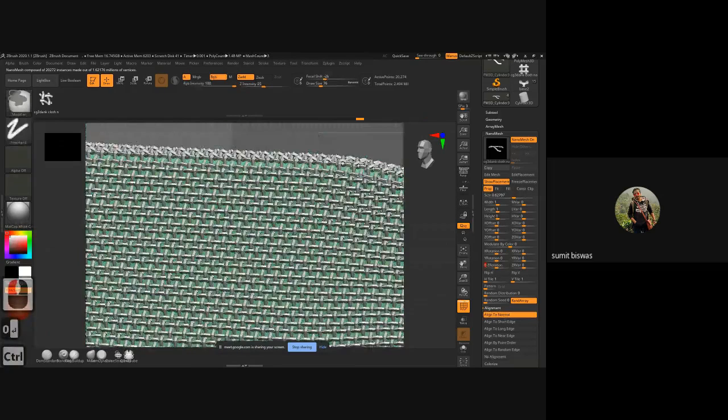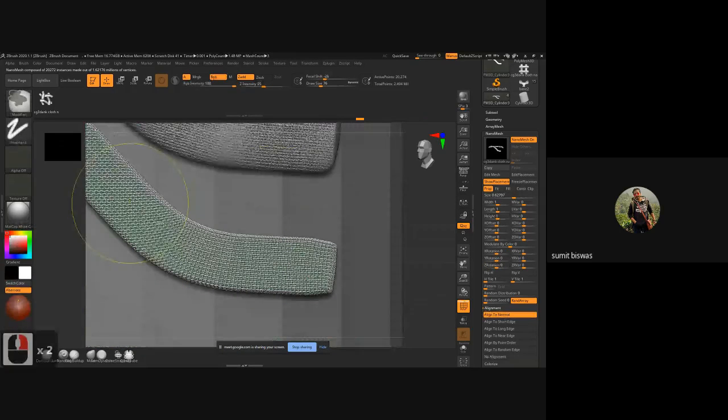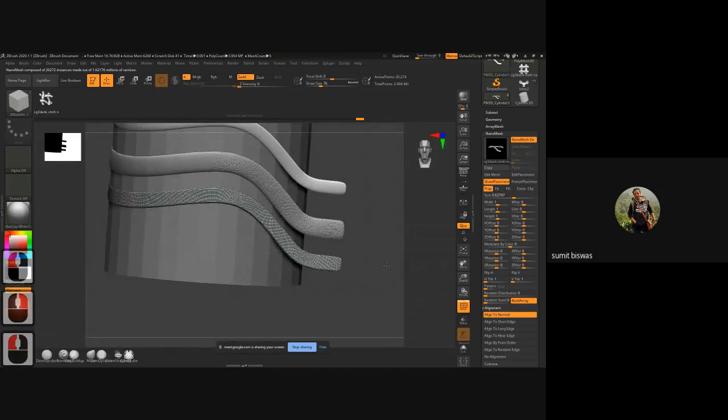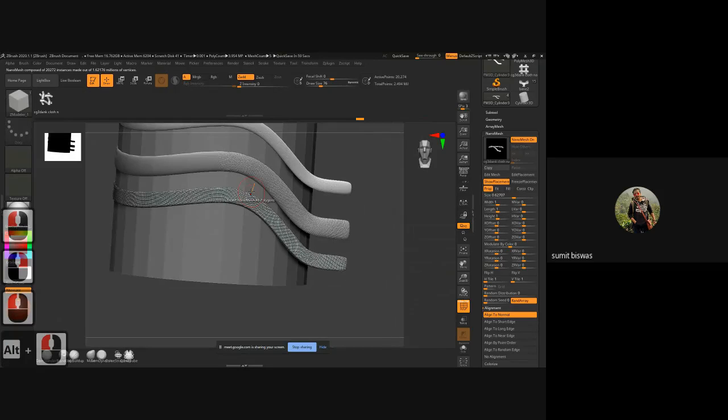Now you zoom out, you can see it creates this nice dense detailing. And when you bake it from high poly to low poly, it will transfer all the information to your low poly. It will bake a nice normal because everything is in geometry, so it bakes really nicely.